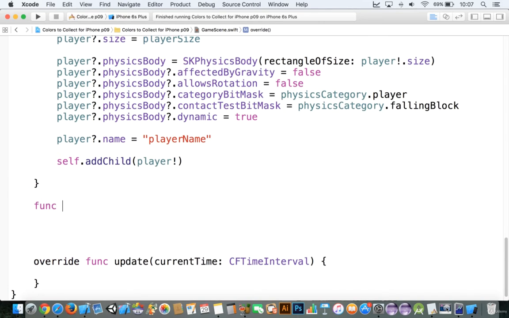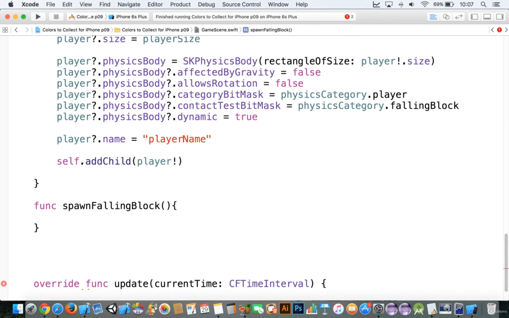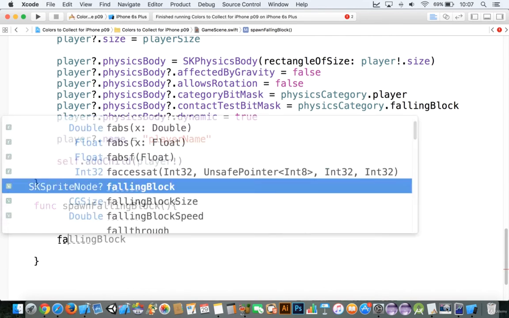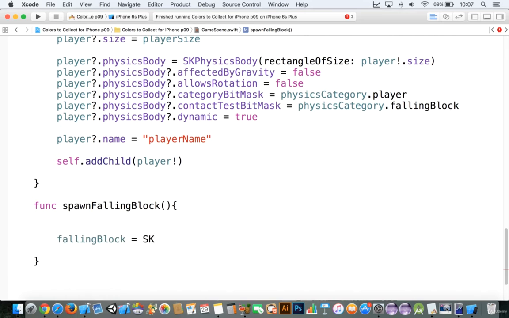Okay, so let's add in a function, and we're going to add in part of the functionality in this tutorial, and then we're going to talk a little bit more about the color scheme, etc., in a different tutorial. All right, so let's say spawn falling block. Okay, and in here we'll add in some space because we're going to need to add some variables here, but we'll say falling block is equal to SKSpriteNode, and we'll say that this is for the moment off-white color, and it's going to be falling block size.